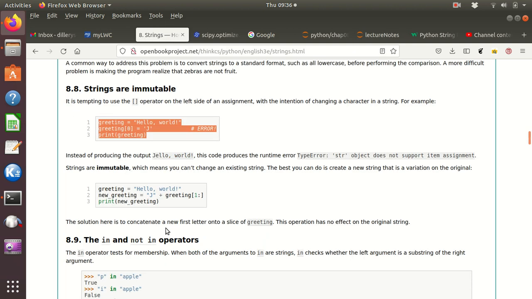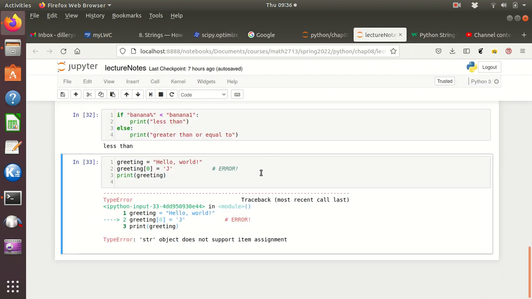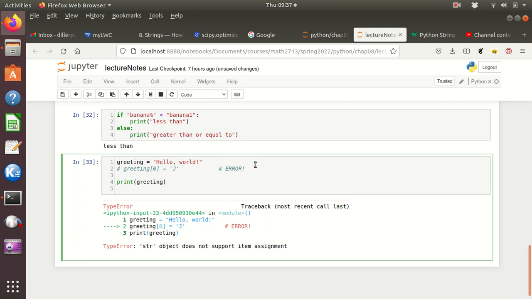But they say here strings are immutable, which means you can't change an existing string. The best you can do is create a new string that is a variation of the original. Well, that's not exactly true. So what can I do? I can't do this. But I can actually use concatenation.